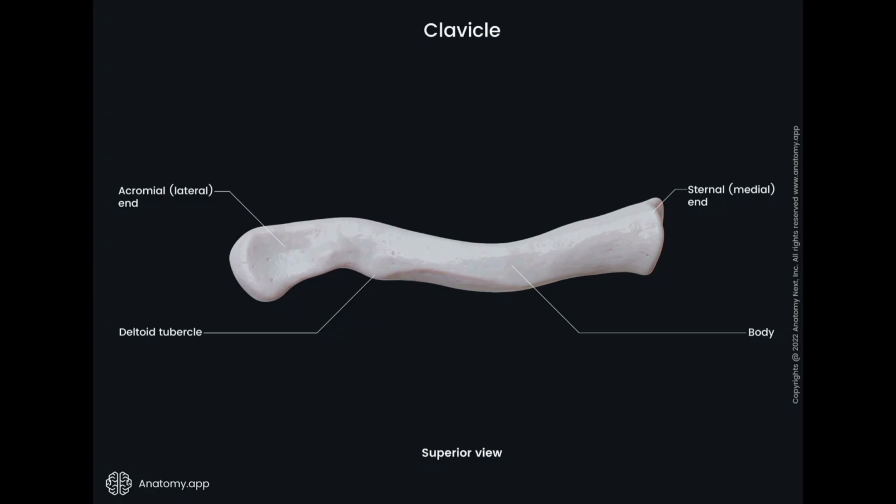I know it sounds a little confusing, so let me summarize it again. So basically, the clavicle has two parts, that is the medial end and the lateral end. The medial end, which is also known as the sternal end, forms the SC joint, that is the sternoclavicular joint, and the lateral end, which is also known as the acromial end, forms the AC joint, that is the acromioclavicular joint.